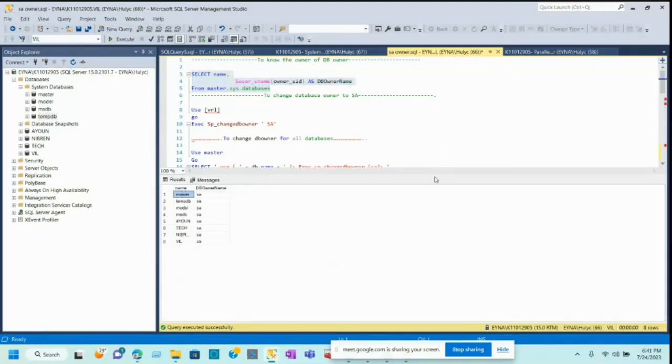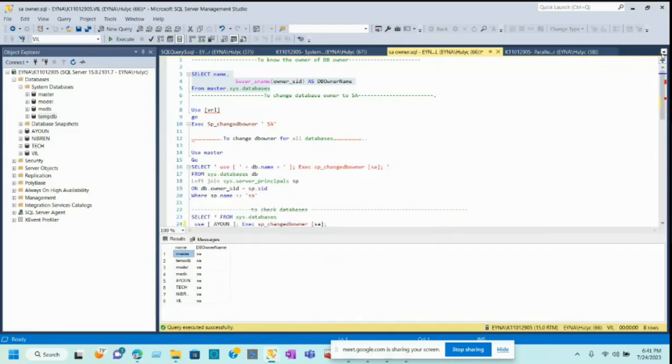Yeah, so now everything is under SA. This is the best practice as well, and we must follow this.